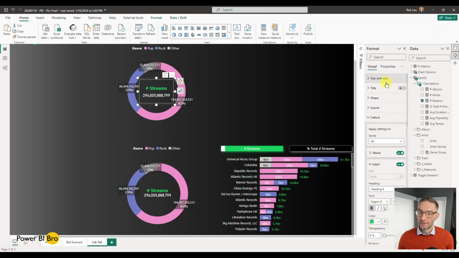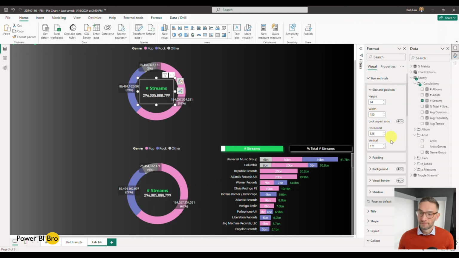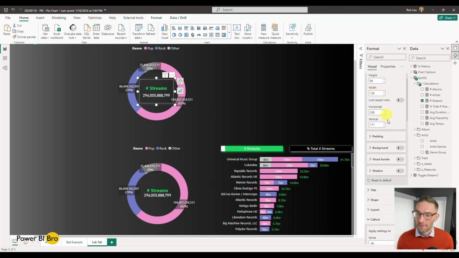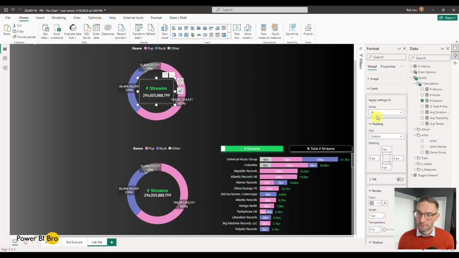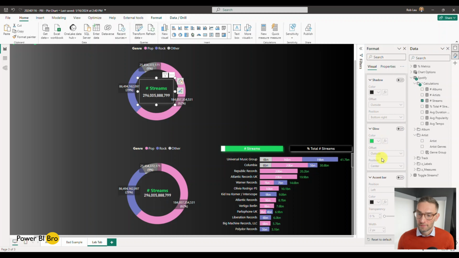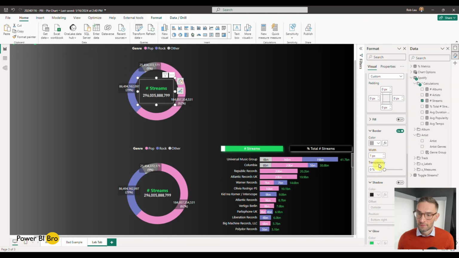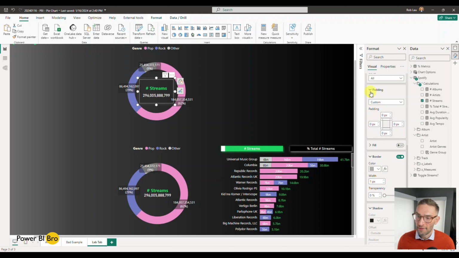Looks like there's a border. So let's go back to the size and style. Where is this border? Let's turn this border off. We don't want that. That's going to be on the card. Let's see here. Where is it?